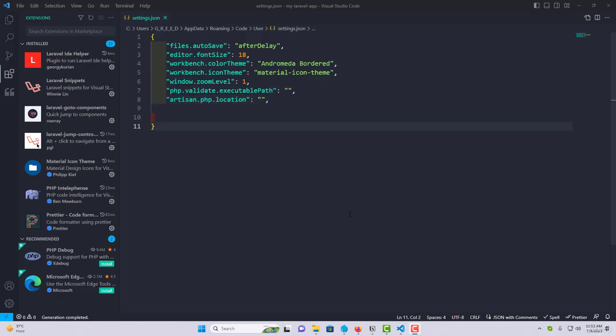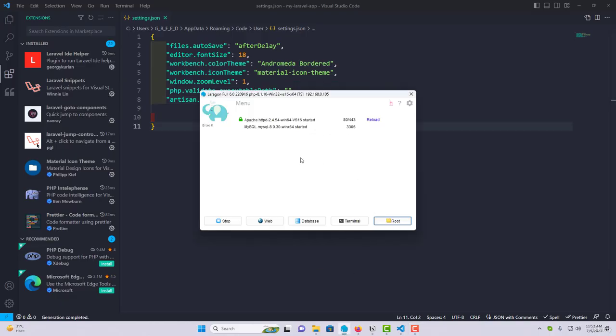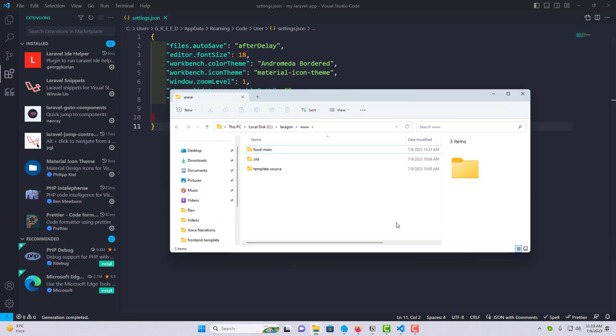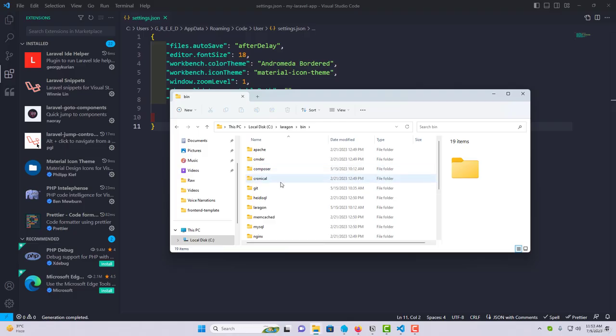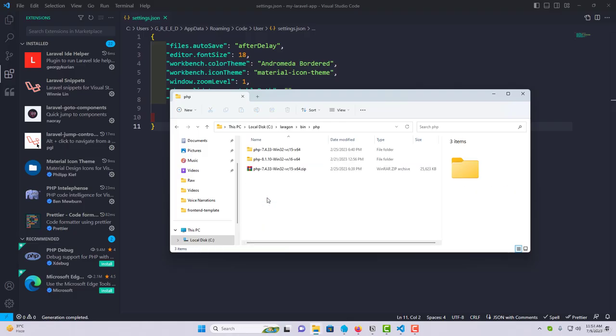Now, if you're using Laragon like me, your PHP exists in a Laragon folder. To find that, click on this root button. Here at the top, you will find your exact path, right? Here you will find Laragon. Click on Laragon. It will put you inside Laragon's main folder. From there you have to go to this bin folder. Open the bin and you have to find PHP. Look here, this is the PHP folder.